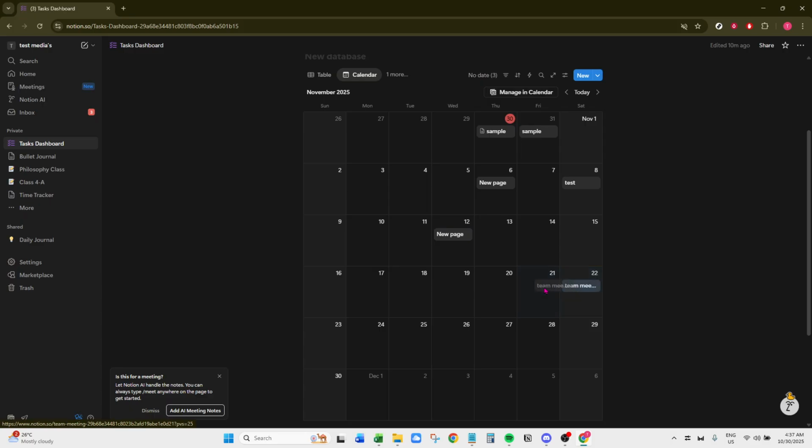And that's all there is to it. With these simple steps, you've set up a functioning task management system in Notion. By using the calendar view, you can keep your tasks organized and accessible, helping ensure you stay on top of your work. Notion's flexibility and ease of use truly make it a valuable tool for managing tasks efficiently.